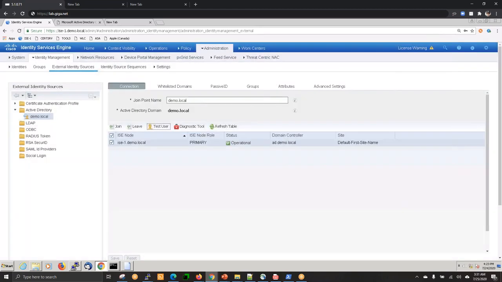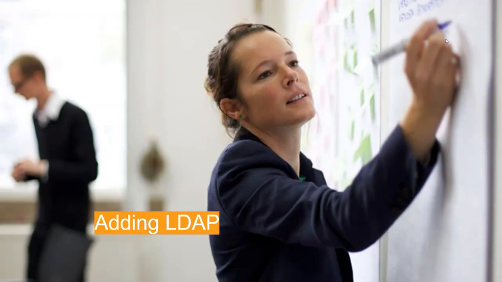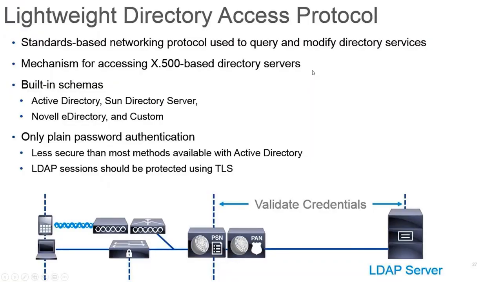So this is the way that we can integrate and do the validation testing of AD with ICE. We can do the integration and then we can testify it. In this video and the follow-up video, we are going to learn about LDAP and other identity sources. Lightweight Directory Access Protocol also uses the same type of schema that we have in Active Directory, Sun Directory, etc., because they are built on X.500-based directory servers.